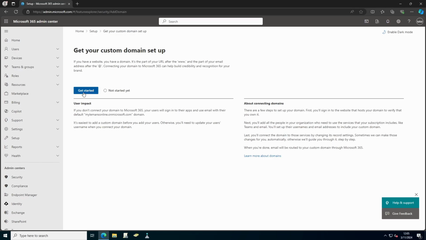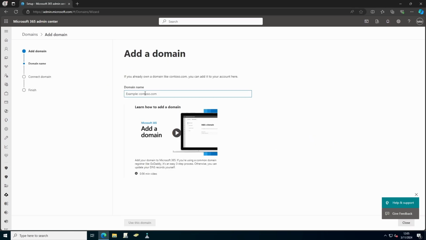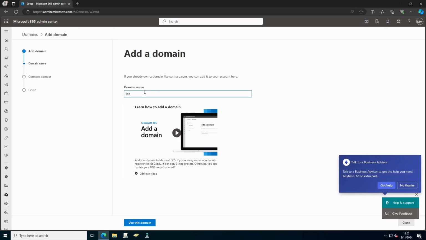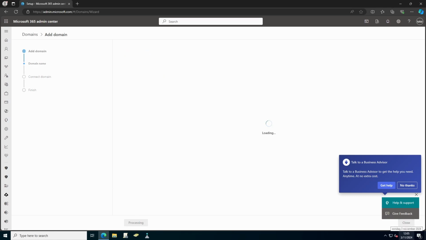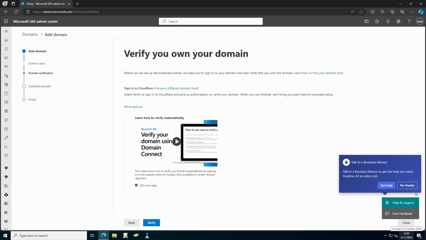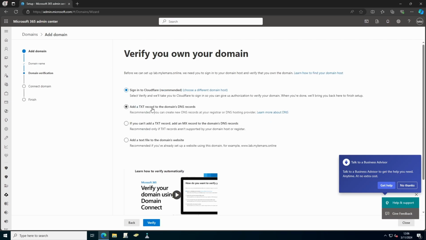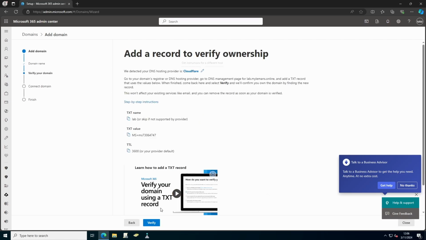Adding a custom domain is a crucial step. It makes your organization's identity more recognizable and sets you up for a professional user experience. Enter your domain name and select the options to verify it manually by creating DNS records. This verifies that you own the domain and helps us get everything connected.